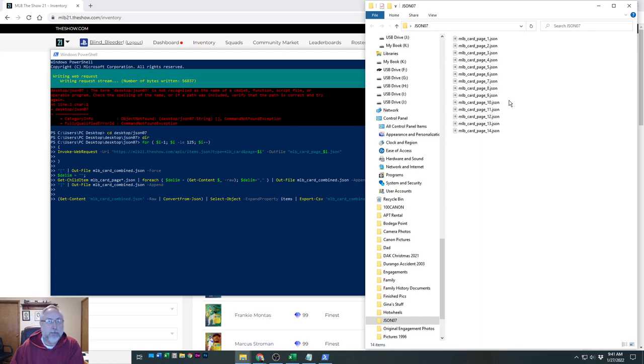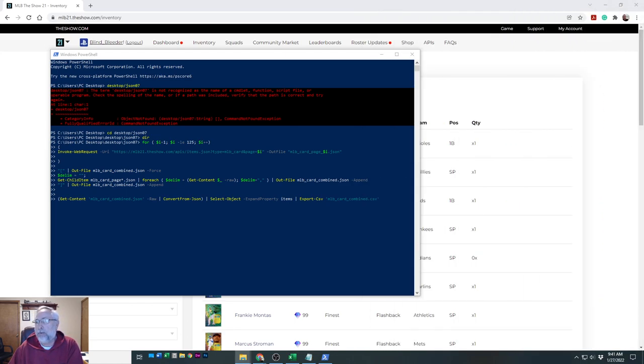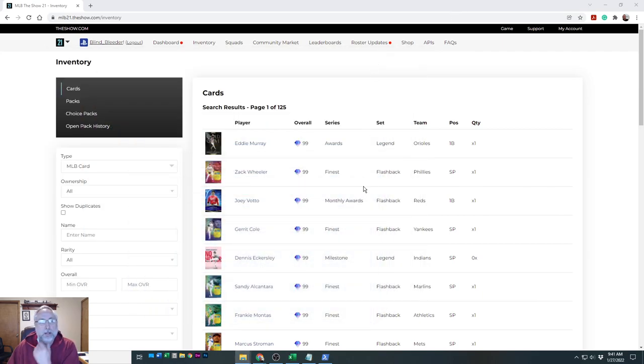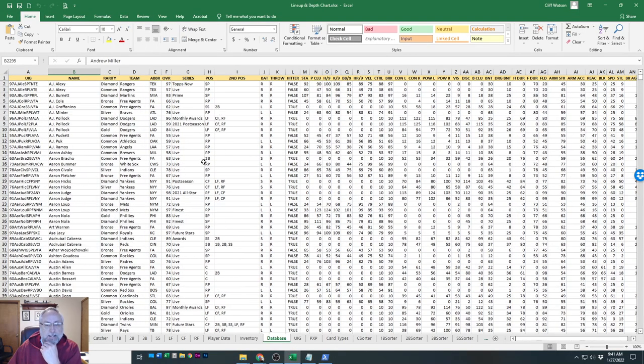And this is going to take a few minutes. So while it's filling this up, let me move it out of the way and reduce this. Let me talk about the spreadsheet some more. So that's the database. That's what we're capturing right now, is the database.